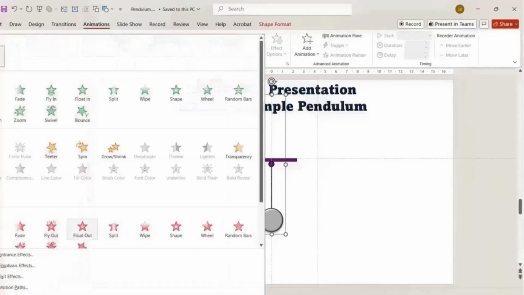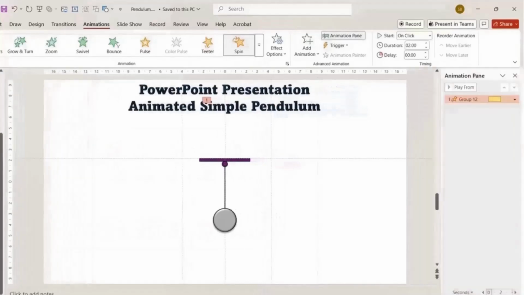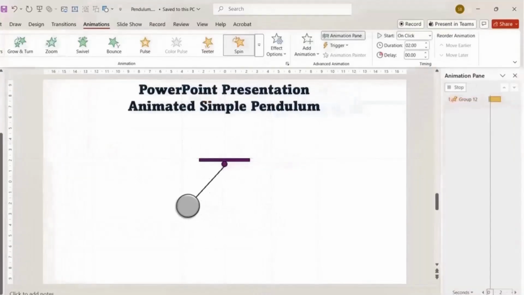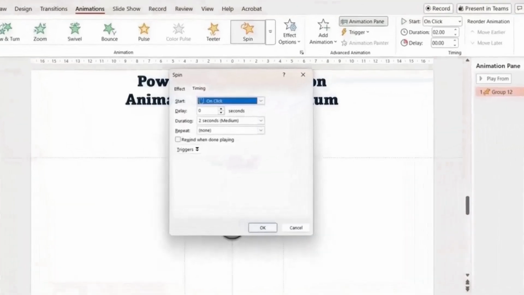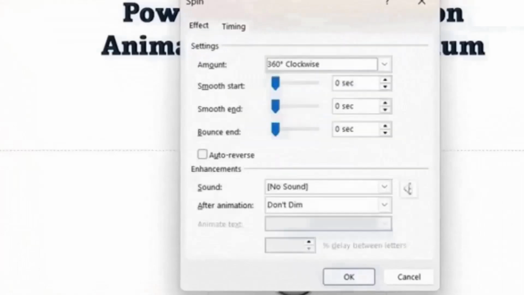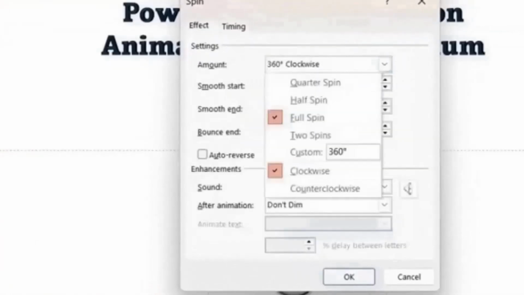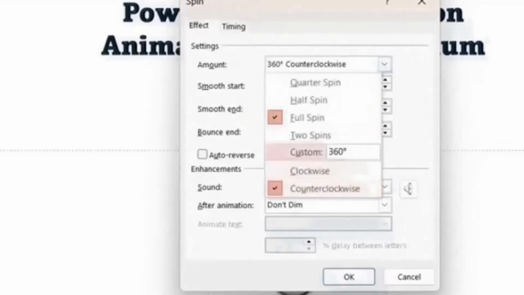Now, let's apply a spin animation to the bob. If we apply the spin animation directly, you will notice that the bob completes a full rotation and then stops. However, we only want a small swing, around 40 degrees. To achieve this, first set the timings duration to fast. Then go to Effect Options, Settings, Amount, choose counterclockwise and enter a custom value of 40 degrees. Press Enter.